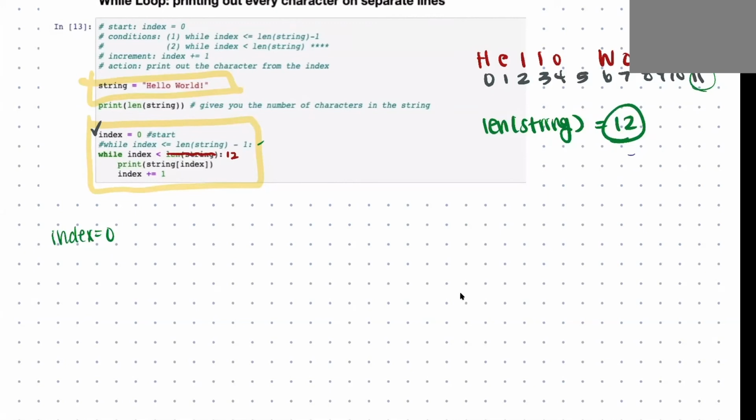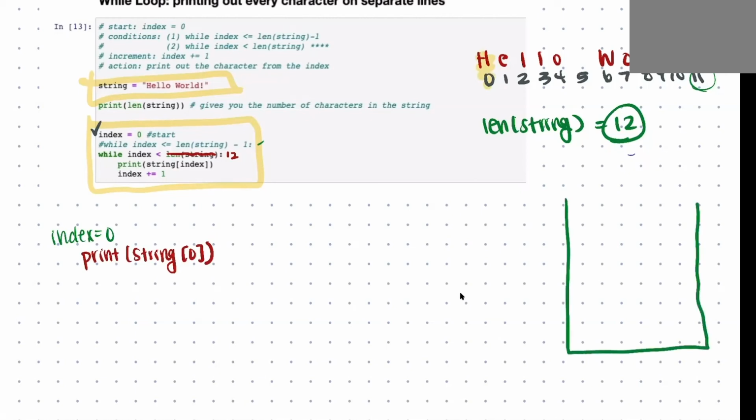We're going to print out string, and then whatever our index is, and our index is 0. That is this right here. What we'll print, I guess we'll call this our print log. H will print first. Then we have to increment our index. So we add 1 to our index. Index will no longer be 0. Index will increment to 1.